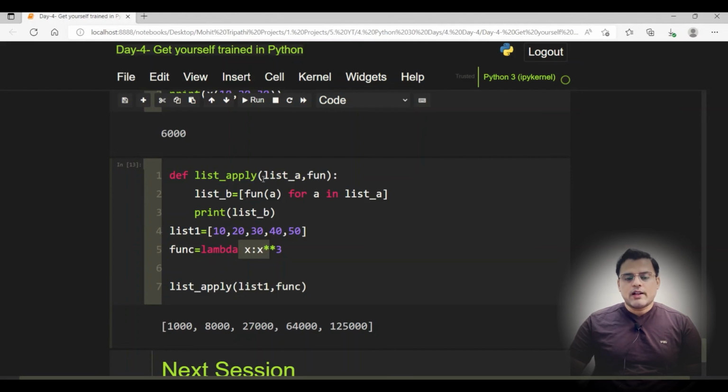Now what I am doing is I am creating a list comprehension over here. So as I told you, you have to read from the for loop. So for each value of a in list a, I am actually calculating the fun of a. So what is fun? Fun is actually the function, which is this lambda function, which we are passing inside the list apply. So once I call this list apply function, it will calculate the cube of each value of the list.